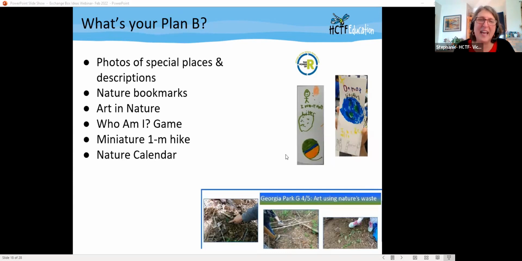Or a nature calendar. These are so cool. You could just keep a calendar and write down every day something that somebody noticed outdoors in nature in the schoolyard, the first time something bloomed, or a sound that they heard before, or something that they noticed, and then share that calendar with your partner class. Just a few ideas, and we have many more that we'll share that are on the document that I'll give to you.